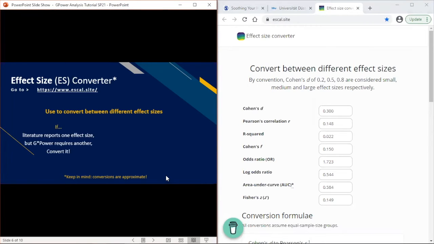Basically, if literature reports one effect size, but G-Power requires another, you should convert it. For example, if literature reports the effect size as R squared and it's 0.4, I'm going to type in 0.4 into R squared, press enter, and you'll see all the numbers have changed. But G-Power requires perhaps F squared as the effect size. So what that means is it's Cohen's F squared that it's asking for.